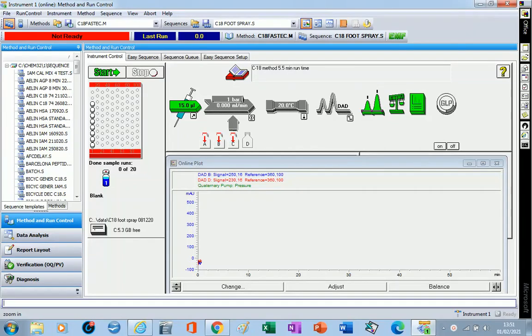This short video is intended to demonstrate how to start up an HPLC and use the ChemStation software. This is an Agilent 1100 HPLC.